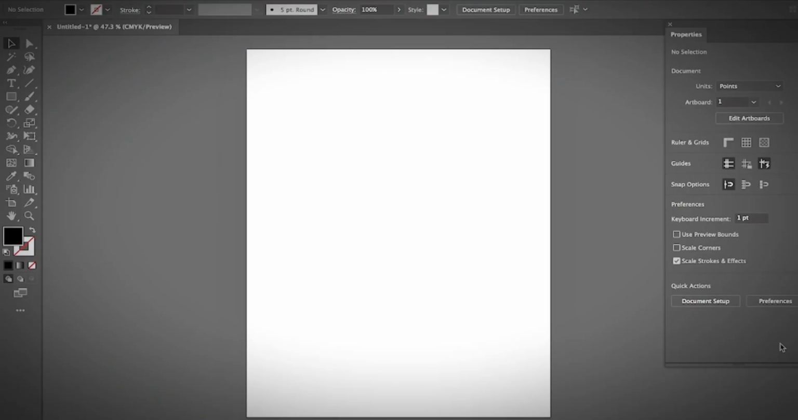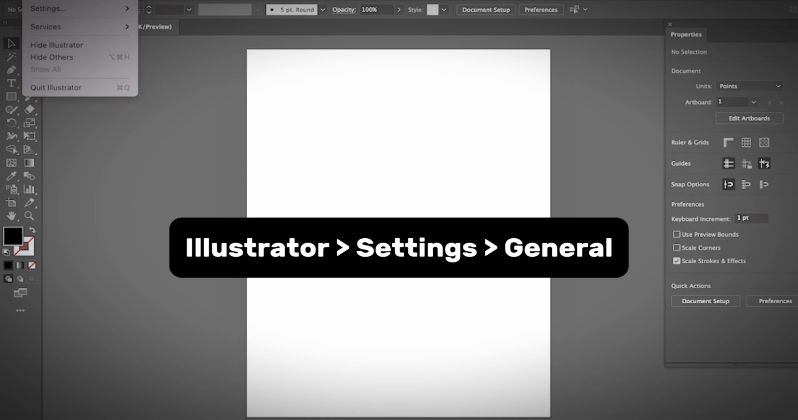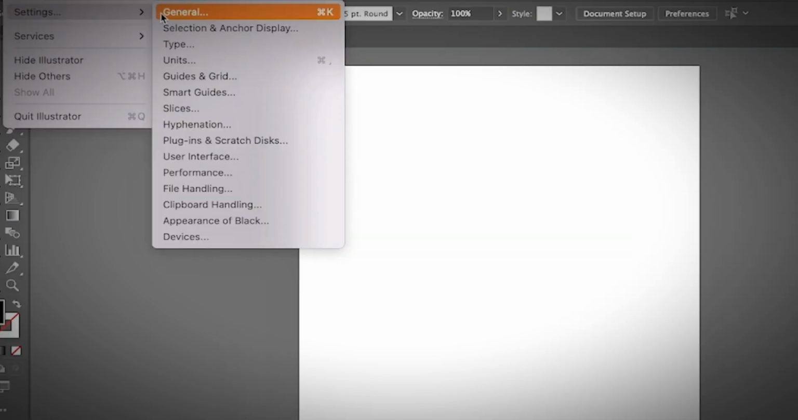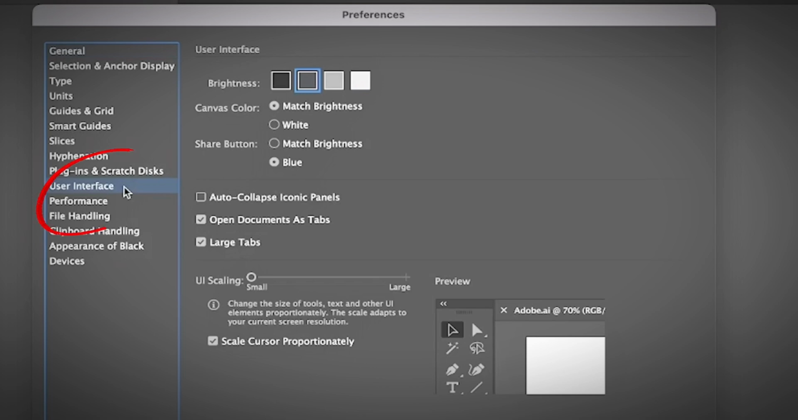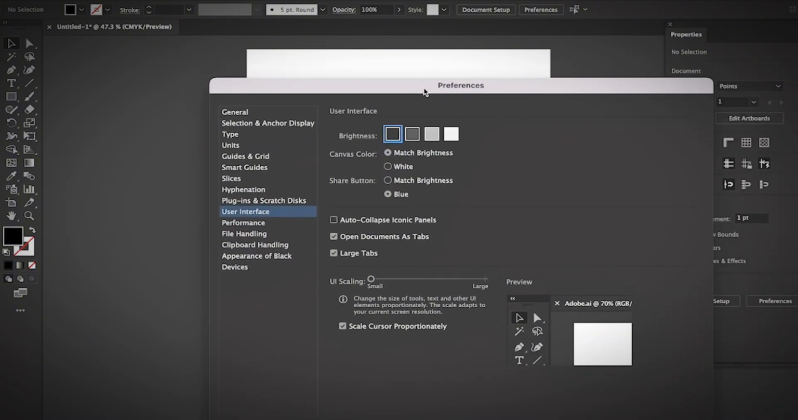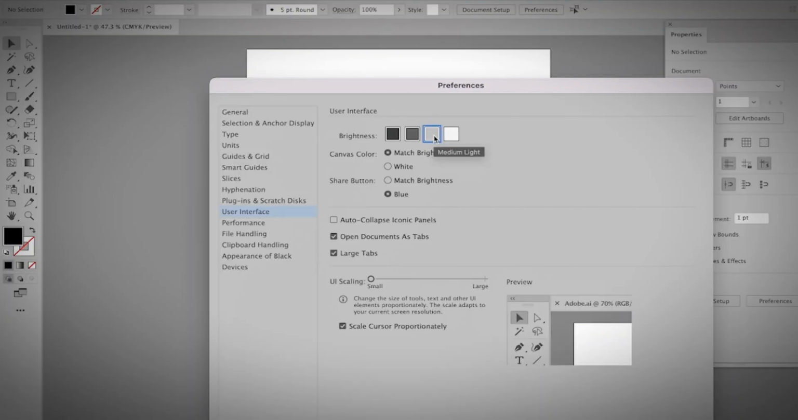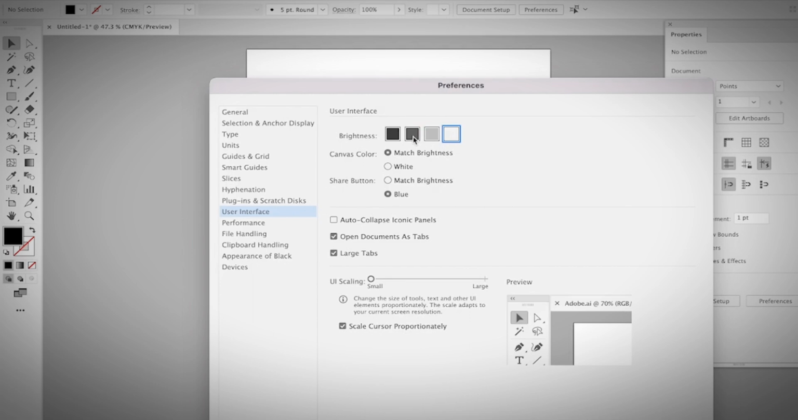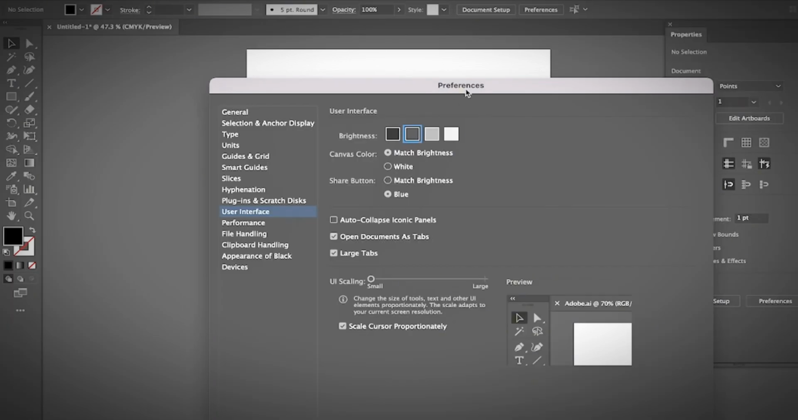So once you create a new document, this is a working space that you will see. Depending on the color background that you choose, you might see a lighter gray, a darker gray, or exactly the same as what I have. But if you don't feel comfortable with this working space, you can change the background color from the overhead menu, Adobe Illustrator. Go to Settings, General, User Interface, and here you can choose a dark interface, medium light, or light. Well, I still feel more comfortable with what I have, so I'm just going to keep this setting.